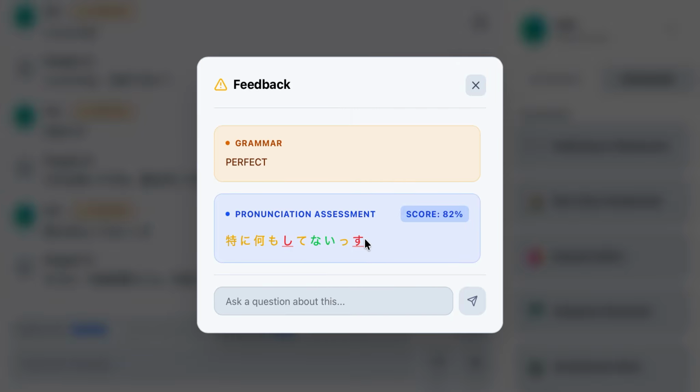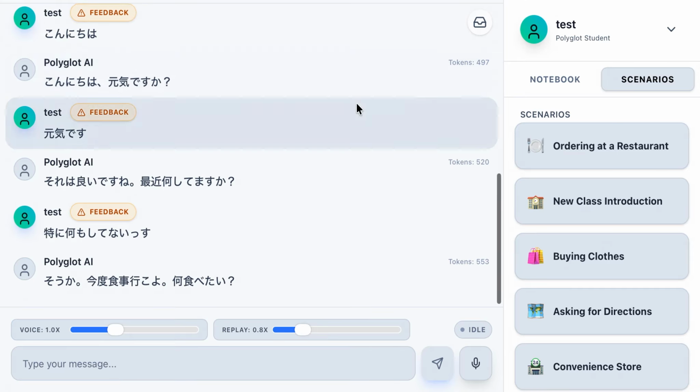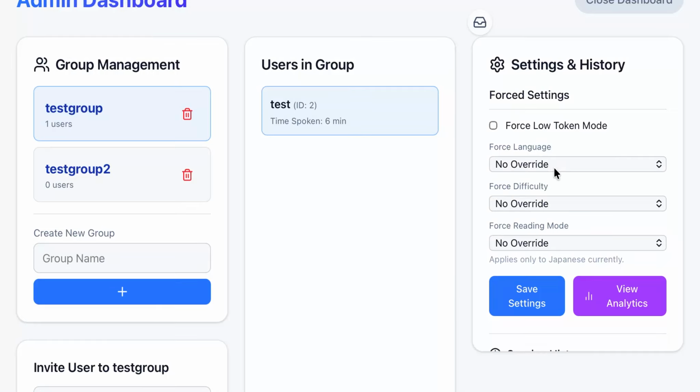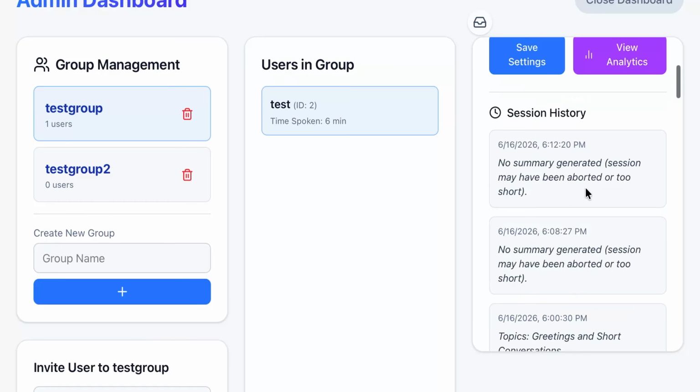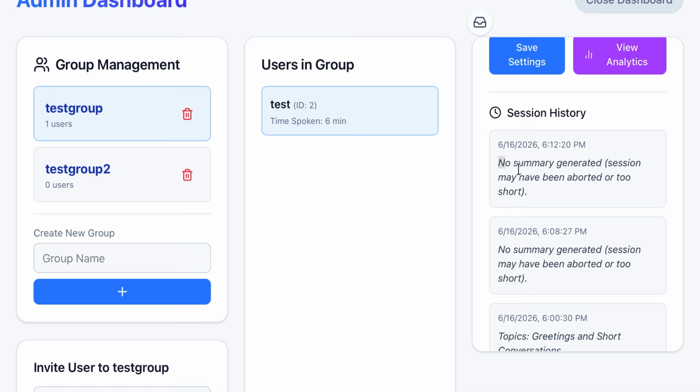Pronunciation assessment. Red means it's kind of fishy, your pronunciation. Yellow means whatever. Green's good. It's not perfect though. Grammar-wise maybe, but pronunciation assessment's not perfect yet. So I do need to work on that. And if I talk enough, it will give me a summary. Like if I was talking about my favorite foods, it would say whatever, talking about food or something like that.